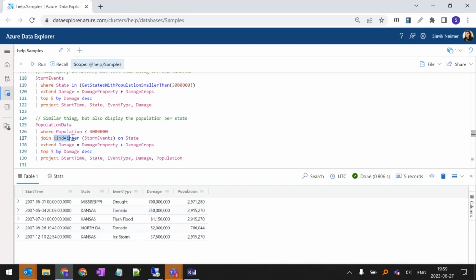Now we have many different kinds of joins. Usually what you want to use is the inner kind, which is just a Cartesian multiplication. You just take every record from the left side and look for a match in the right-hand side. But there are other types of join, which we won't go into currently.